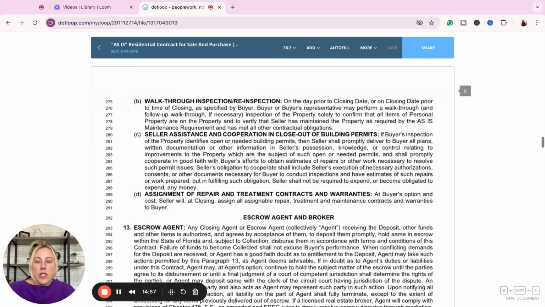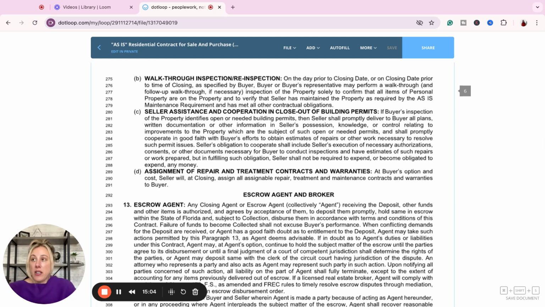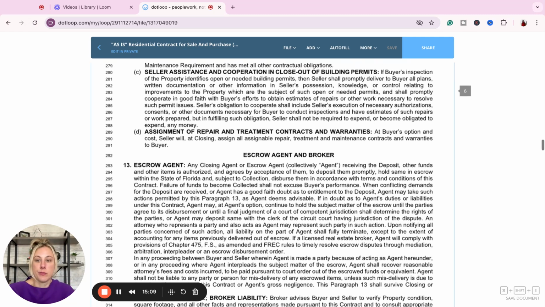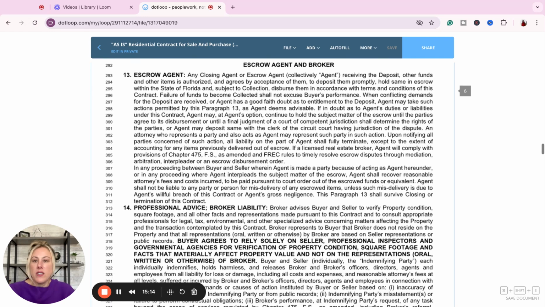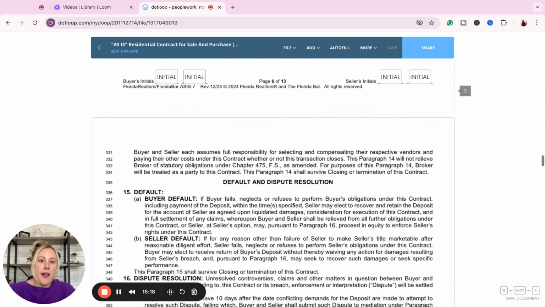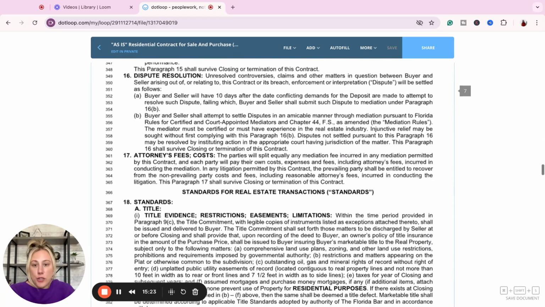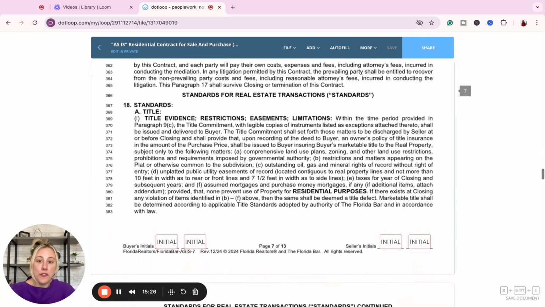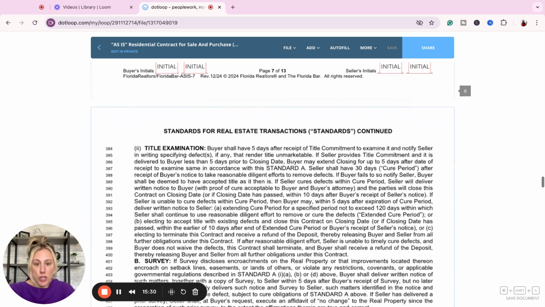Let's go back down. So walkthrough and re-inspections: a day prior to closing or on the closing date, you go back and check to make sure everything is exactly the way they saw it from weeks ago. Now this starts to talk about the escrow agent and broker. This is a lot about the escrow agent, the broker liability, default, dispute resolution, what to do. This is a lot of information that is pre-written, but you can slowly go over it with your buyer if they want to go further.